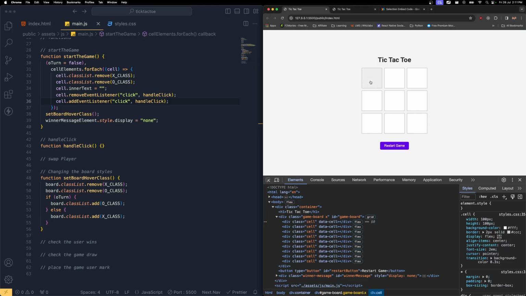Now check over here. Whenever I'm clicking it, see, now it is X. And if I click again, still it is X because we haven't swapped the player. But you get the point, right? So whenever we are clicking it, this handle click event is being triggered. This function is empty, nothing happening, and it is calling this set hover board class. Currently, the O turn is false, so it is adding the X class. That's the reason we are getting the X class over here. Okay, so far it is clear.